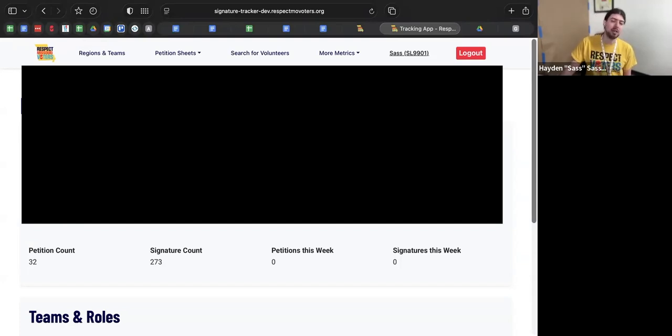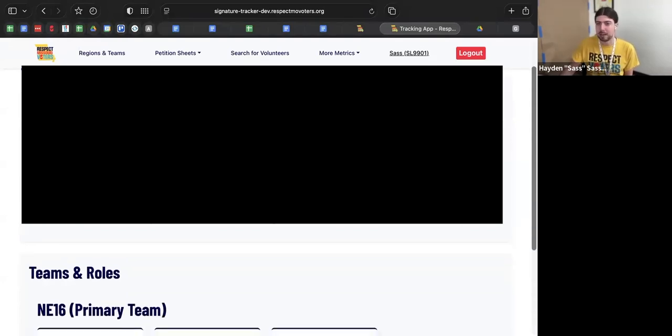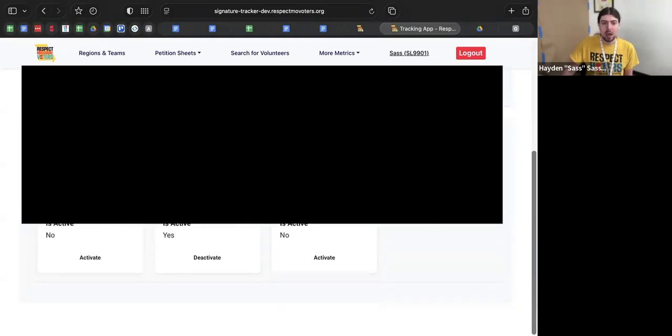So primary team is for the case where somebody's on multiple teams or they registered for the wrong team in the first place and you want credit for their signatures to go toward a different team. That's all the primary team is: where does the credit go? And so teams have their own stats, and so you want to make sure that that's going where you want it to go. Some people care about it more than others.